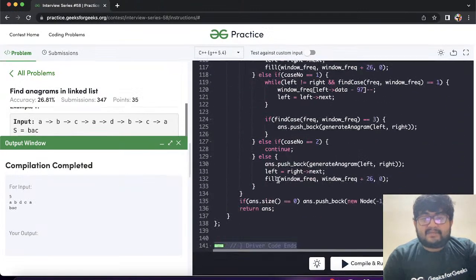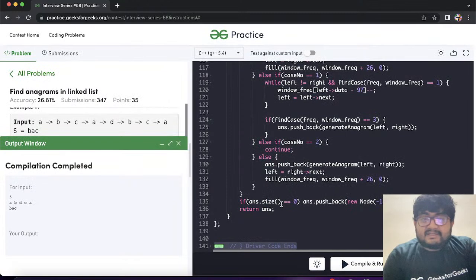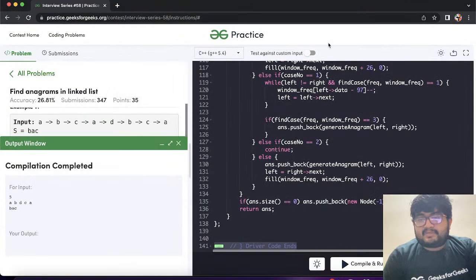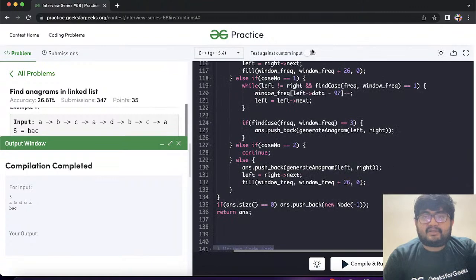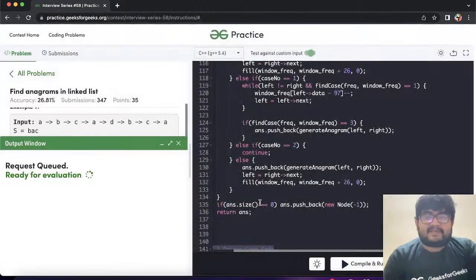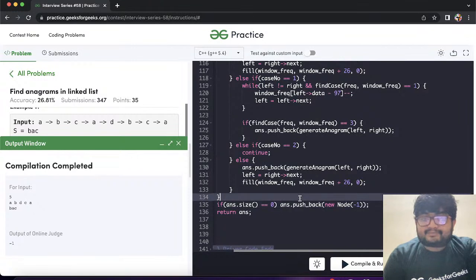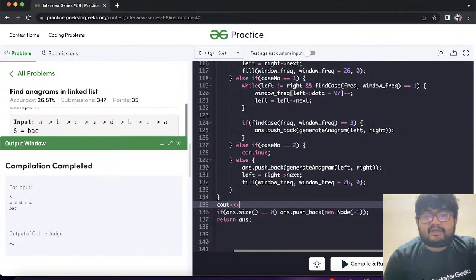My output is 3. If answer dot size is equal to 0, yes, answer dot pushback new node. Okay, it says -1. Answer dot pushback new. That should be it. Let's find the expected output. Okay, it's printing that. Why is my answer dot size not equal to 0? Cout answer dot size.